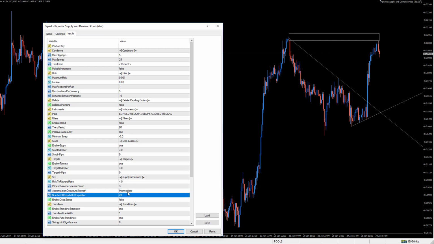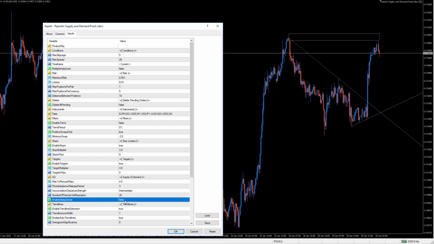Number of periods until expiration. I put this to 20 periods. So for this chart, it'll be 20 half-an-hour periods, which is 10 hours. Enable deep zones. When this is set to true, like so, it will find the high of the area of supply and demand, and the entry will be placed at the high. So you can see here, this is at the bottom of the edge of accumulation. But when this is set to true, it'll look at the top edge of this area of accumulation.